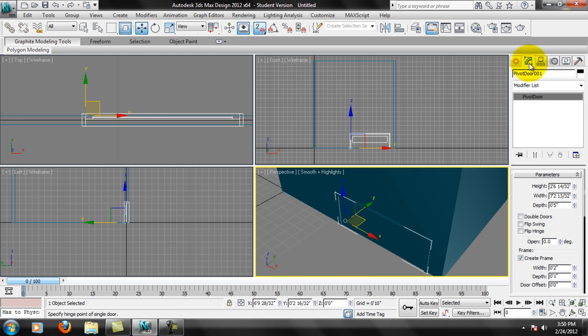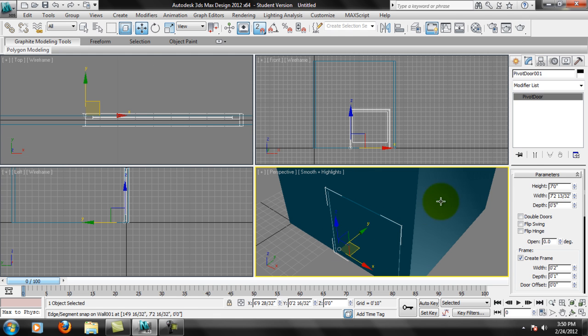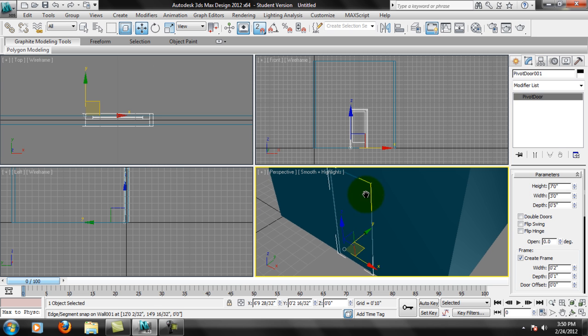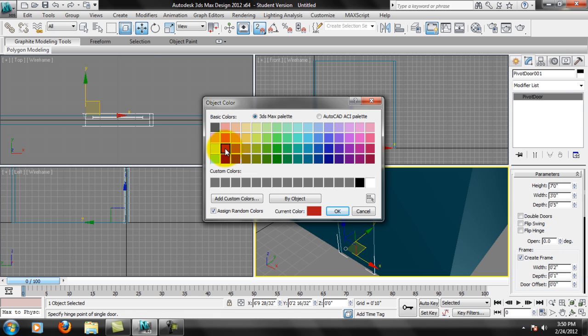Okay, now I can come over to the Modify tab and I can change my height to 7 feet here, which is standard door height, 7 feet. And my width obviously doesn't need to be 7 feet unless I had double doors. We'll make this 3 feet. So that looks more like a door there. And again, we'll change the color so we can see that this is actually cutting. So we'll change this pivot door back to red.